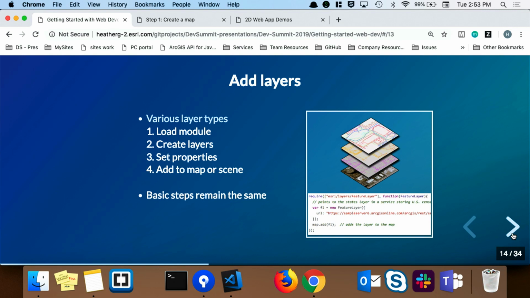Okay, so I got a lot of the overview fluff out of the way. So now we have our base map. We actually want to add some of your layers to it, right? Your base map's great and all, but you probably have some operational layers. You need to bring them in and work with them within your map.